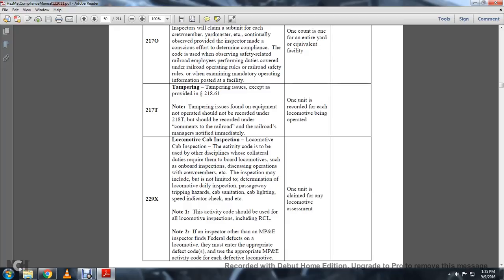217T, tampering issues except as provided in Statute 21861. Tampering is found when the equipment not operated should not be recorded on SAP T218T, but should be recorded under the comments to the railroad. The railroad manager is notified immediately. 1 unit record for each of the locomotives being operated.